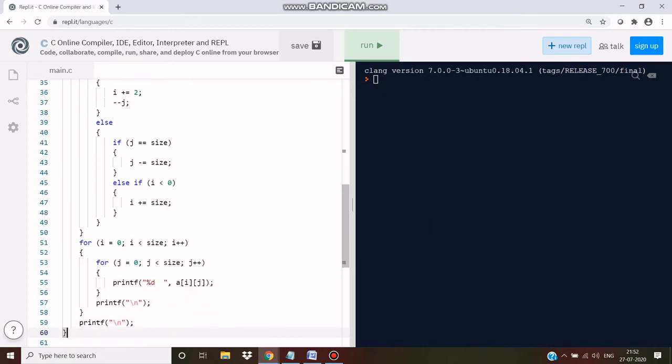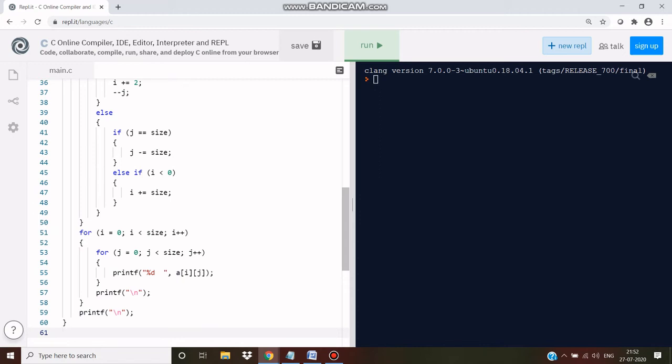Okay? Then this loop is for printing the matrix. i varies from 0 to 4 and j varies from 0 to 4. printf of a[i][j], a[0][0], a[0][1], a[0][2], all these things will be printed. And after printing the first row, \n is meant for leaving a line. It will come to the next line and print. Here also, after one row, it will print. See, a semicolon has been given, because of that it will be in the same line.